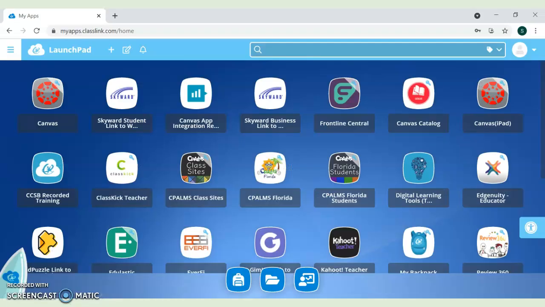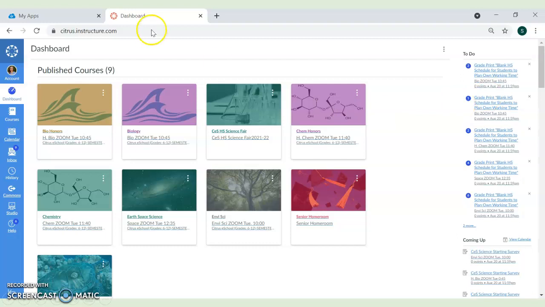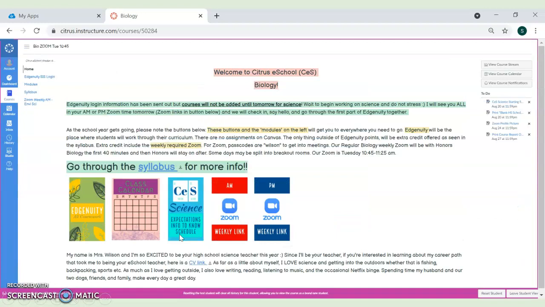If we go back to that ClassLink page, here we can see our Canvas. And when we click on that Canvas icon, go to your dashboard. These are the tiles for all your classes. And you'll see that some classes have even put in Zoom times in the day within their class tile. And when you click on a class, it'll take you to a home page. On your home page and within your modules, your teachers will have their own syllabi with information like office hours and how they'll be doing Zooms. They'll have links to Zooms.